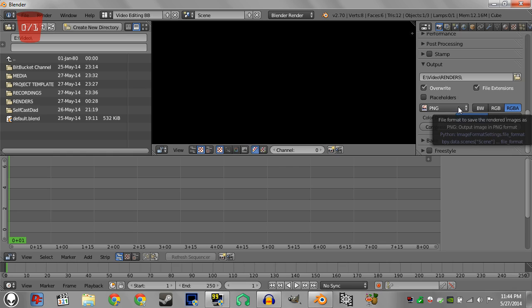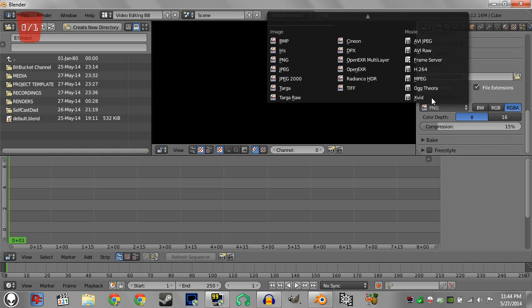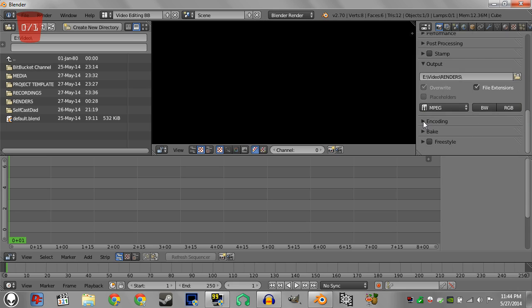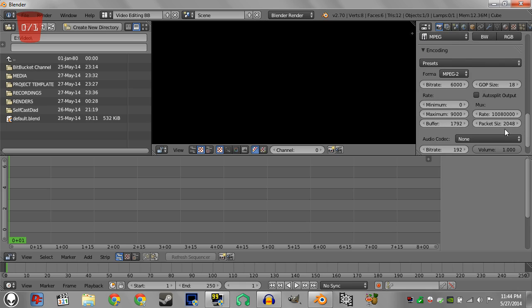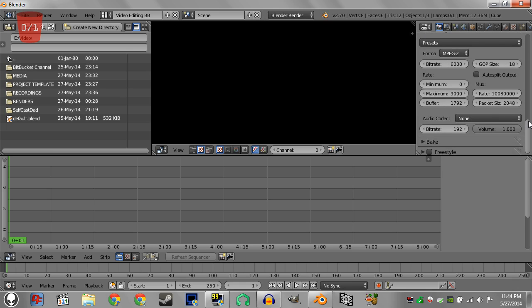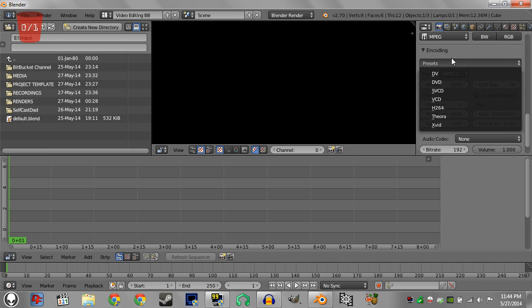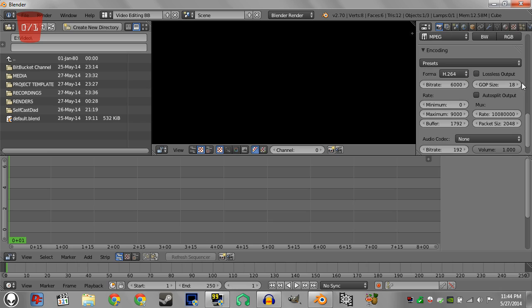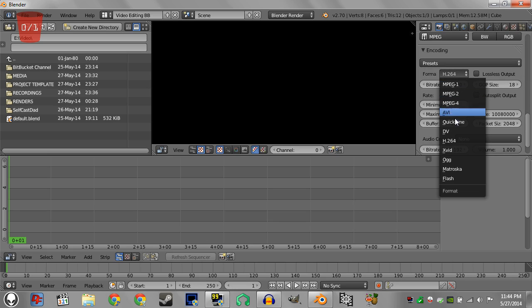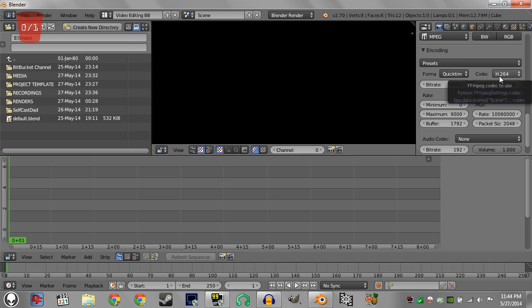Okay, and then for the output format, I'm going to choose MPEG. This tells it to use the FFmpeg encoding library, which will give us a bunch of different formats to choose from. Presets, H.264. I'm going to change this to a QuickTime format and leave the codec at H.264. I've had the best results with a QuickTime format, and this is also compatible with the Handbrake video encoder, which I use for my final renders before shipping them off to YouTube.